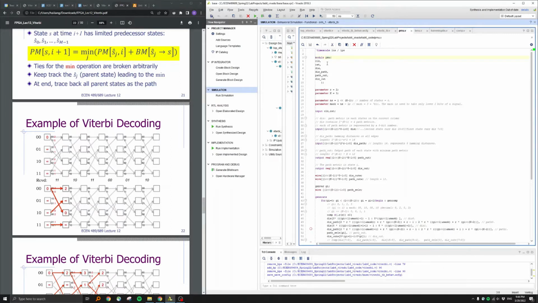Let's look at the actual design. We have the input and the path output and distance output. Okay, so each PMU module corresponds to 1 column or 2 columns in this trellis structure.